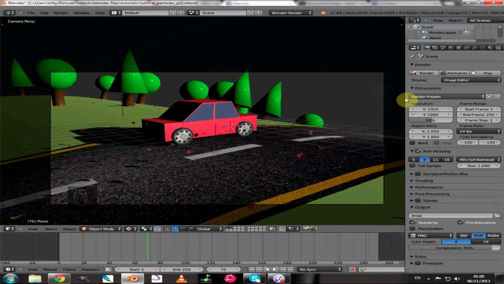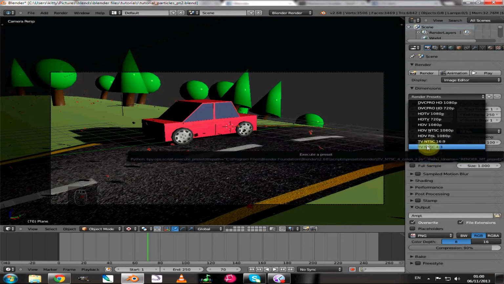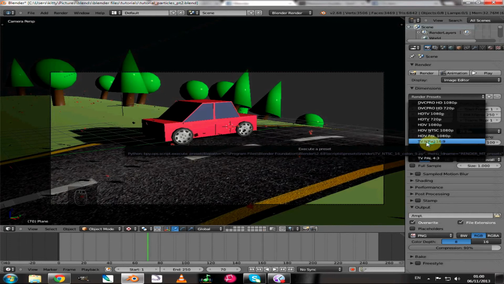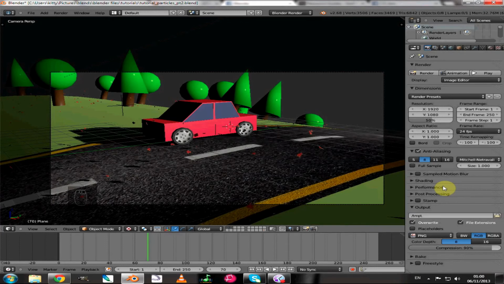Now dimensions, this is the size of your camera and how big the image is going to be. And in the presets you have your standard 1080p DVDs, HDTV 1080, HDV 1080, and then you got your TV sizes 16:9, NTSC settings, which is the American standard, and PAL, which is the European standard, and I think Japanese standard as well. I'm not sure what countries have which, to be honest. I'm sure you know what system you are using where you live.